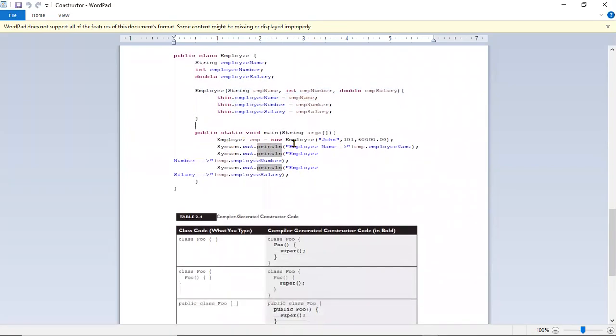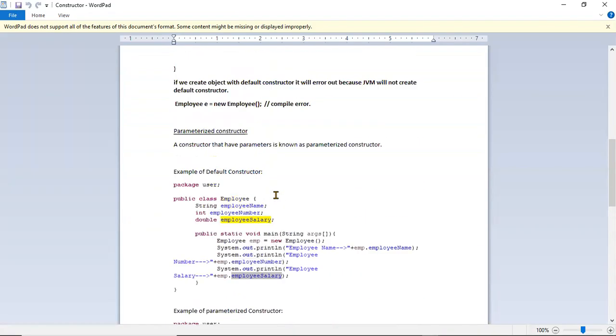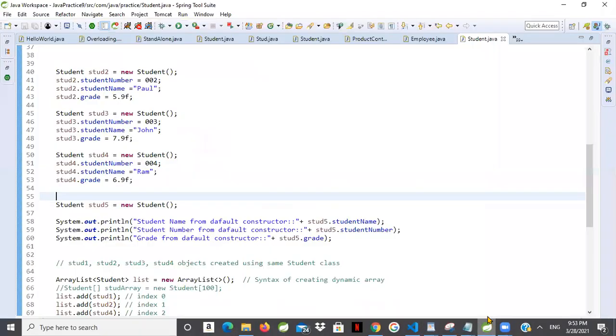And we can create one employee object with all the properties and print them, like using this. That's about the parameters constructor.